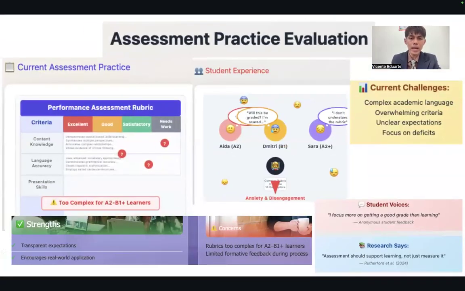We use rubric-based performance tasks, debates, presentations, things like that. They're great for setting clear expectations and connecting learning to real-world skills. But I've noticed that rubrics can be overwhelming for A2 to B1+ learners. In Unit 6, for example, students presented on gender equality, but many struggled to interpret the rubric language. It affected their confidence and engagement.